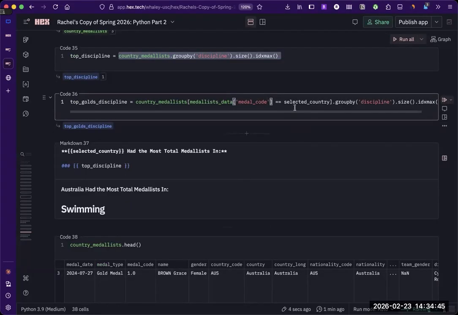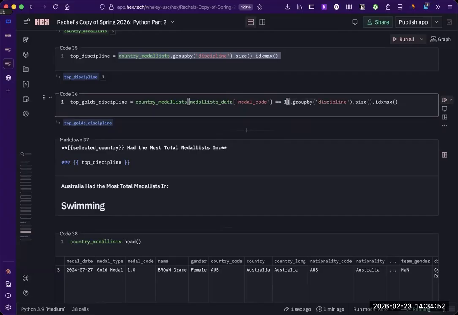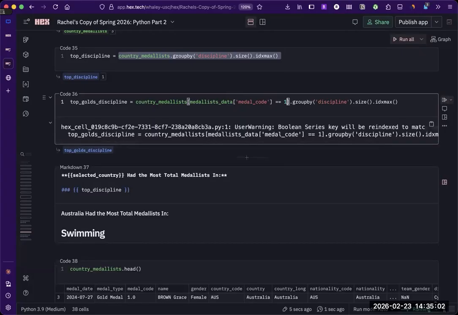And then what value do I want to check for there? I don't want to check for the text of the country name. That's not going to help me. I want to check for the value 1 because that's going to correspond with gold medals. If I had used this column, I could also use the text gold medal in quotes. That would also work. Either way, in this case, I'm going to add my medal code equals 1. Any questions about how we combined our filtering and our taking the max?